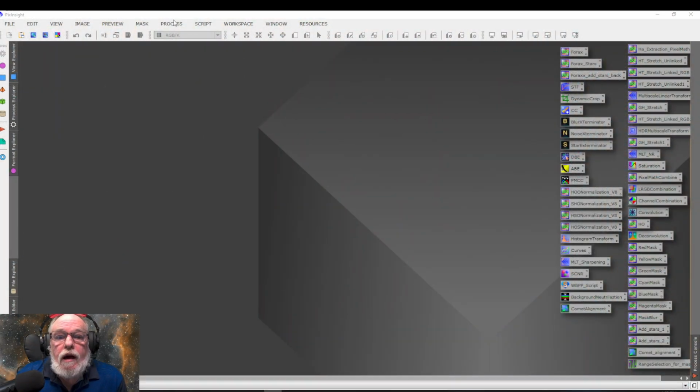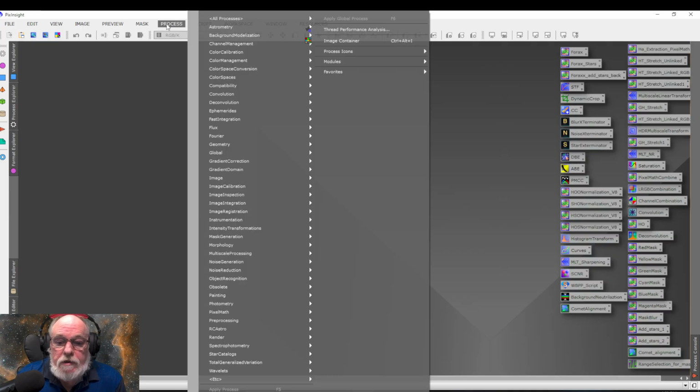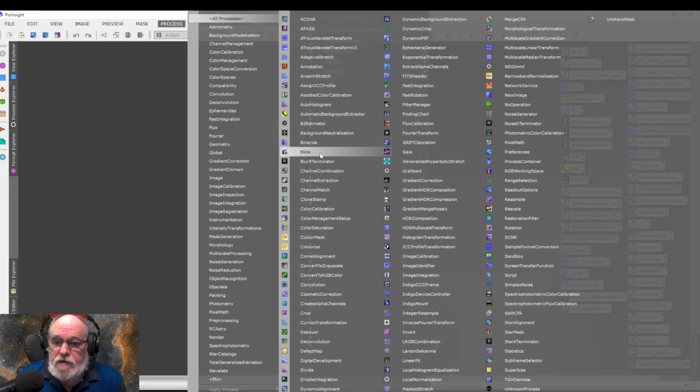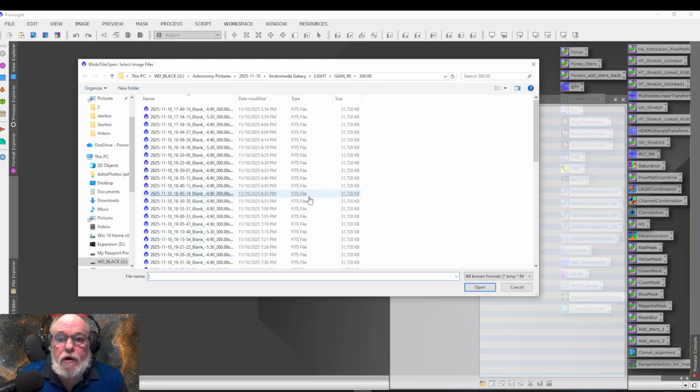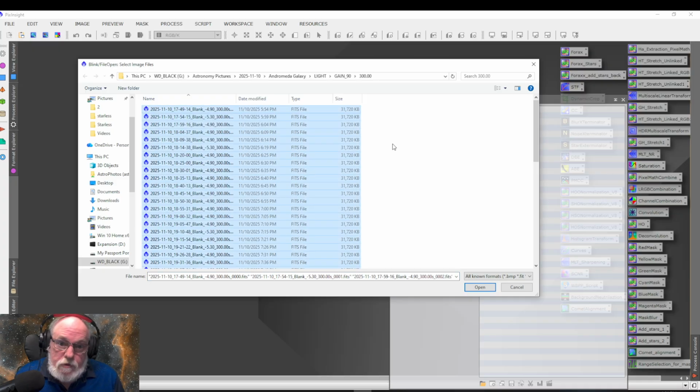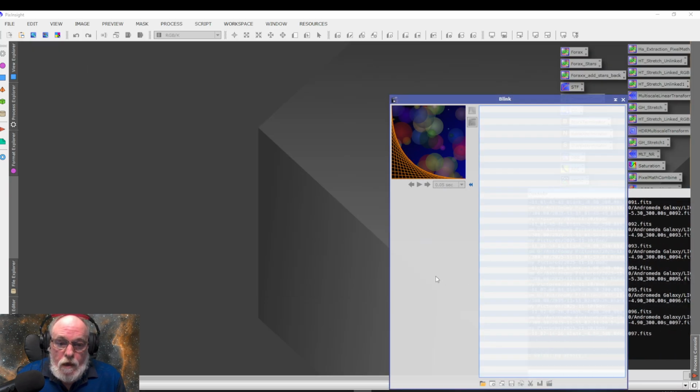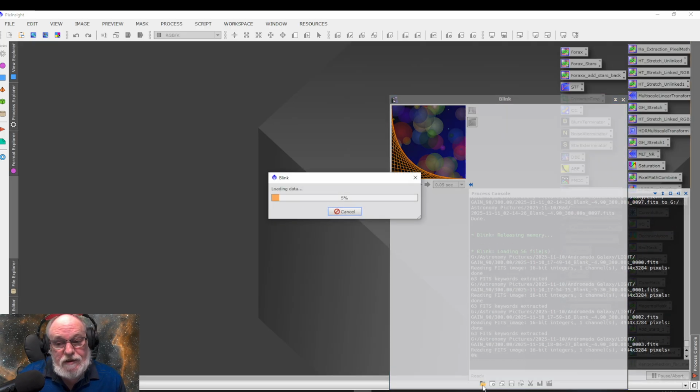First thing I'm going to do is blink these images. So I'm in PixInsight, and I'm going to go to All Processes and Blink. Now I've already done this, so these are all good images. I'm going to add in the ones I removed.